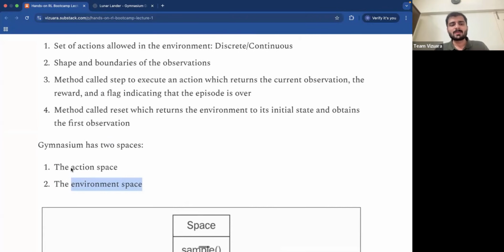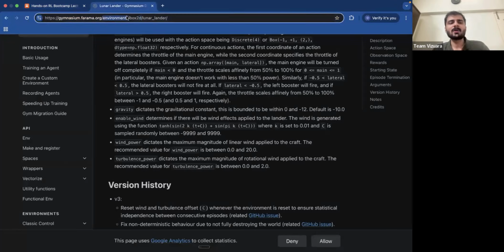Now, Gymnasium has two spaces, the action space and the observation space. So let's take an example of this lunar lander. It's there in their official documentation. I will share this link in the chat.